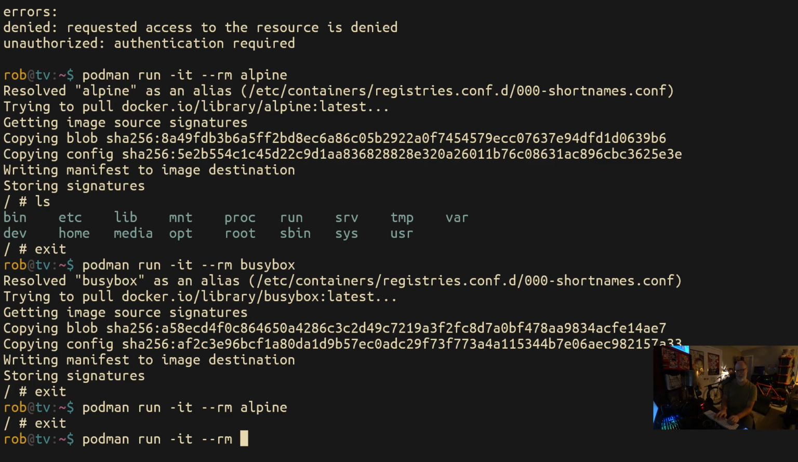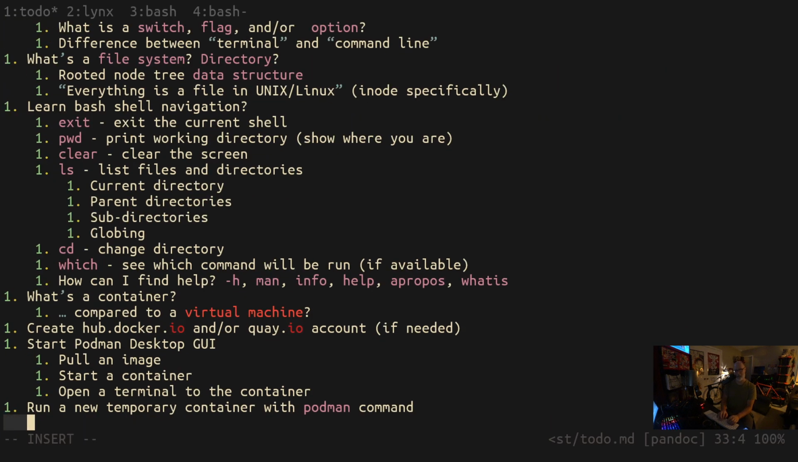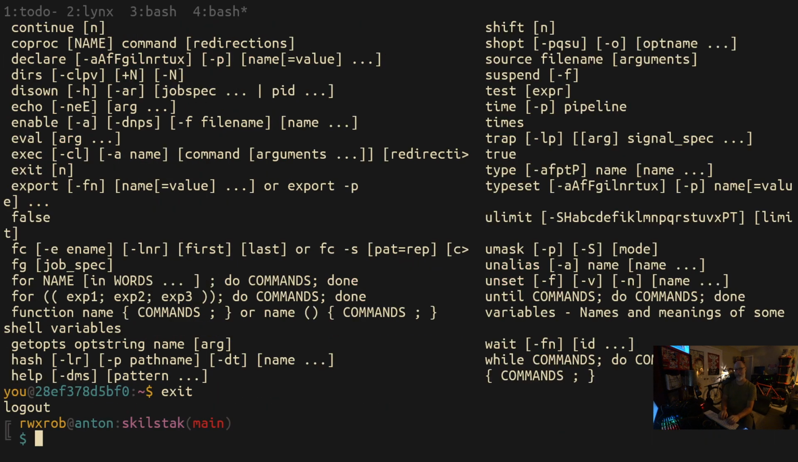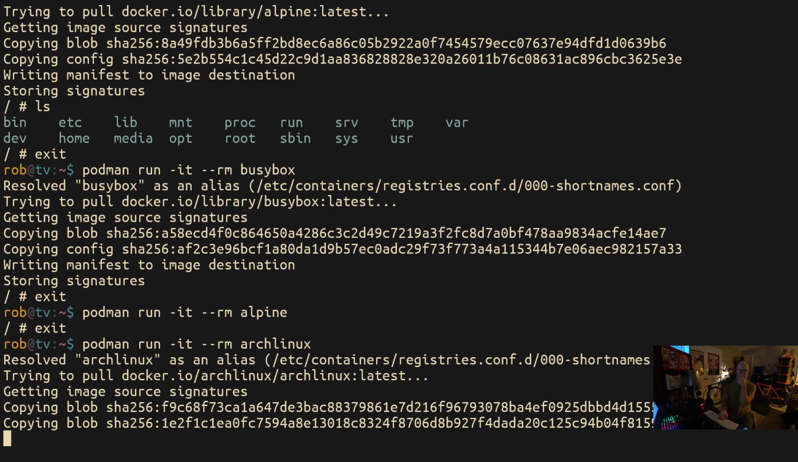And then there's... I wanted to get Arch to work. I can't. Why am I not getting... What's Arch? I have to go look it up. Give me a second here. I got to look up Arch. It's just Arch Linux? Really? Okay, let's try that one. Arch Linux. It is. Okay, so there's Arch Linux.